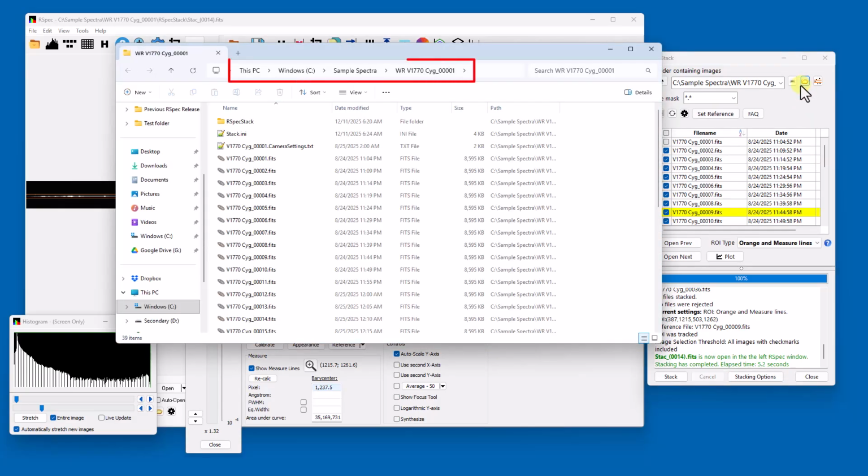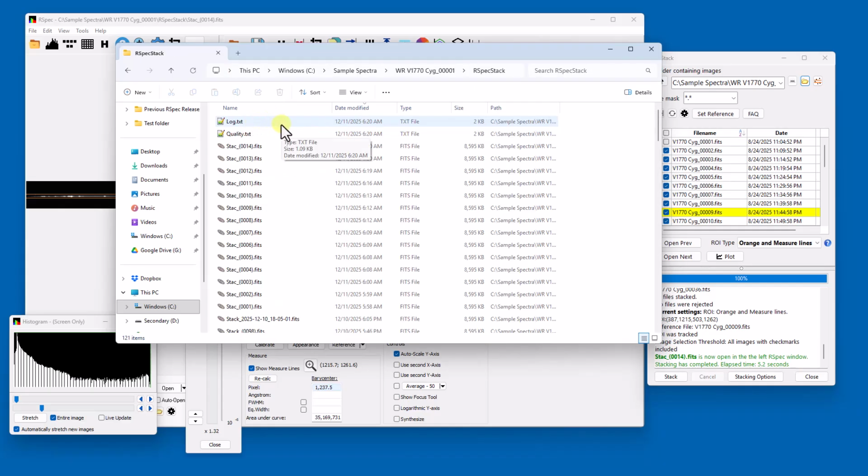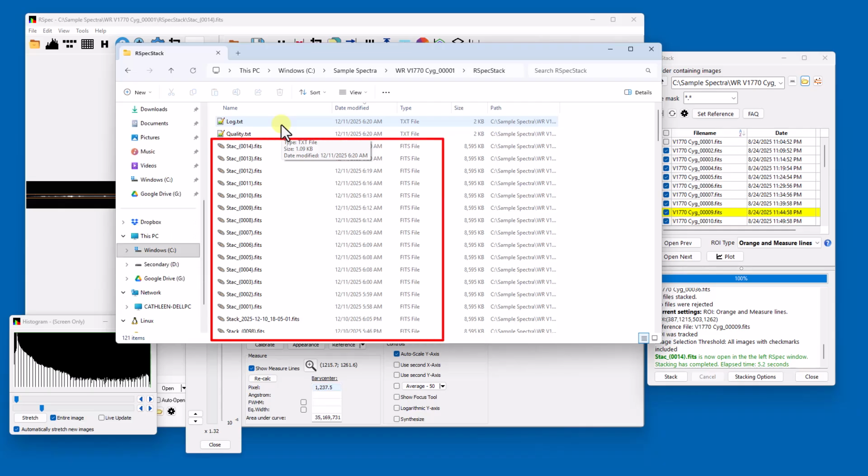So now we're in the Windows Explorer. Here are all the sub-images that were captured back in August. And here's the folder where the stack output goes. It always has that name. Let's open it. Okay, there are all the stacking output files that I've created in this data set. And of course, you can copy or delete any of these files anytime you want.